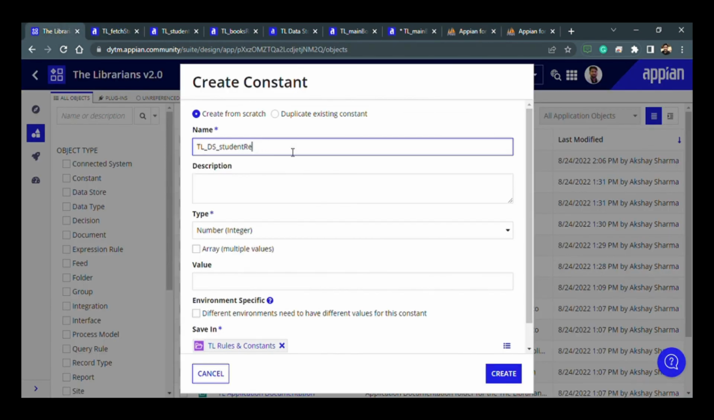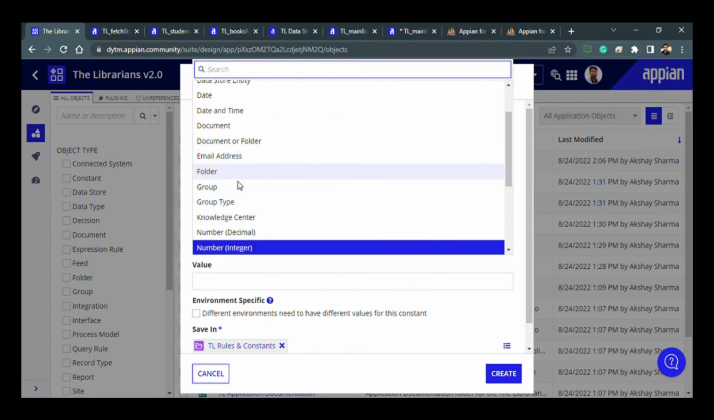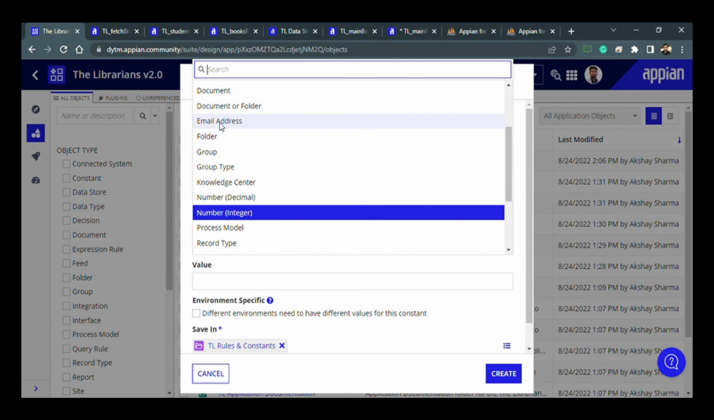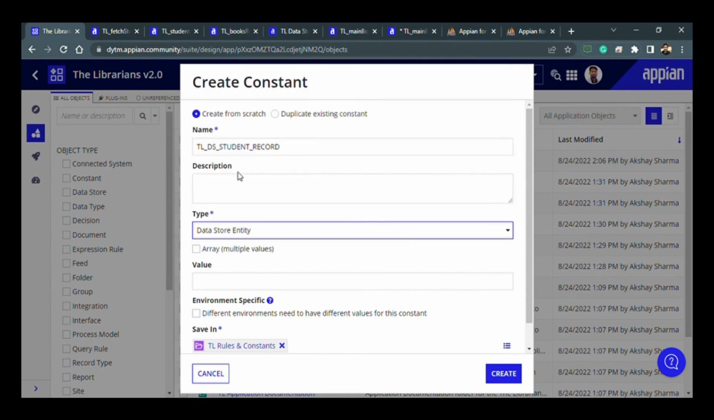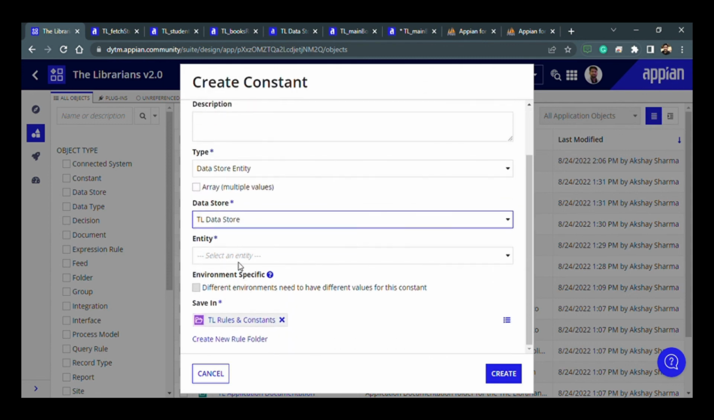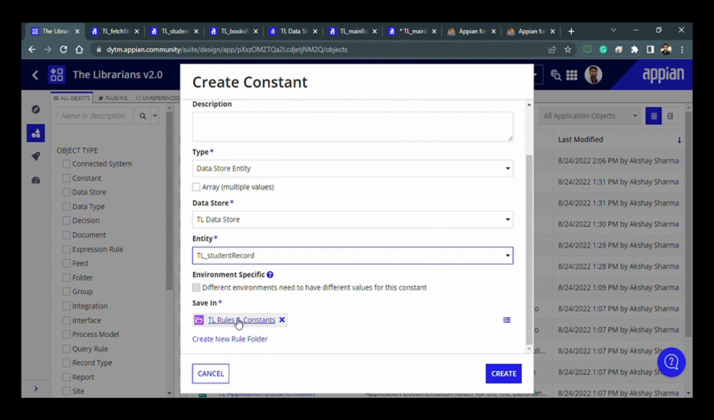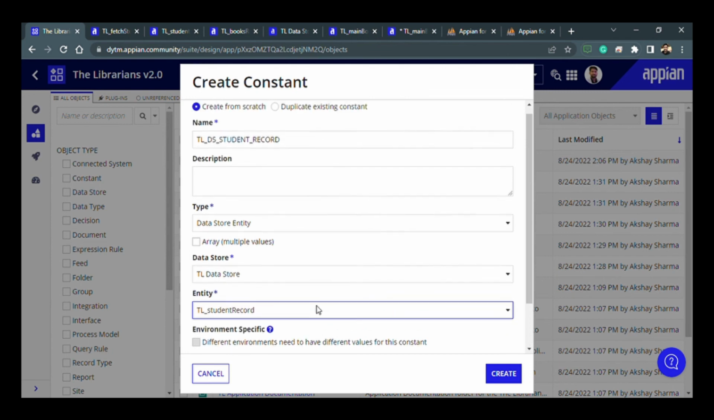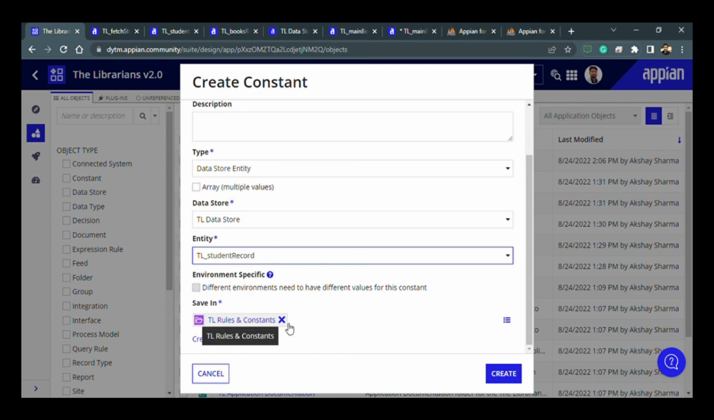Student. So I'm using caps everywhere, and the type will be database data store entity, and the data store is TL, and the entity is student record, right? So right now I don't have any different folder for constants, so let's use the same one. It's fine, and create it.